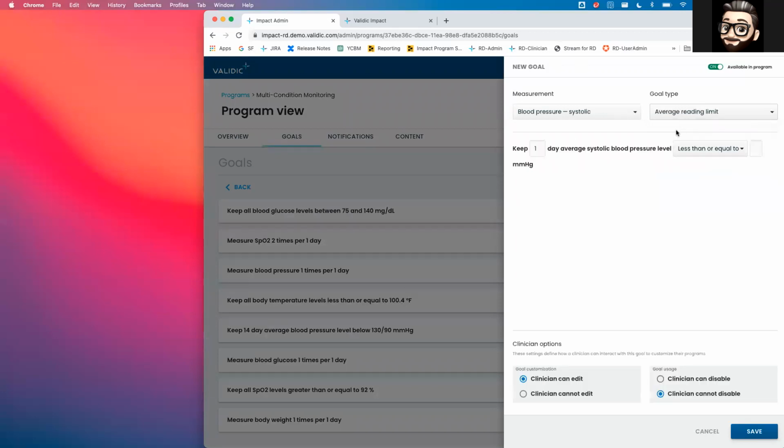So for example, an average reading limit: keep your 1-day average systolic blood pressure level less than or equal to blank. Well, 1-day average isn't very interesting, so I'm going to pick a 14-day and say keep your average systolic blood pressure lower than 130. Of course, I could also pick other things.